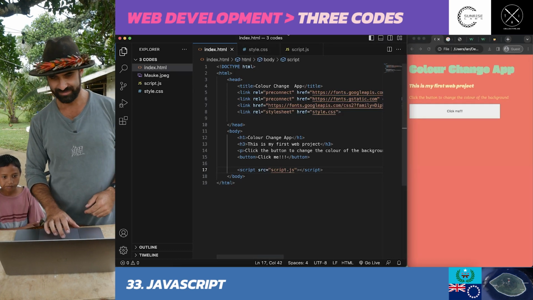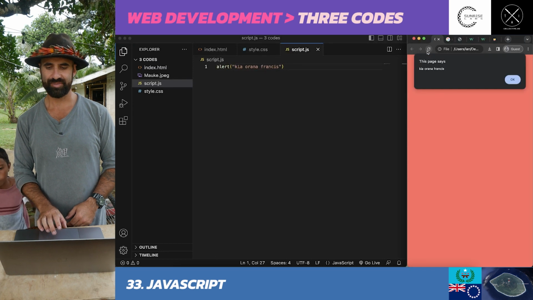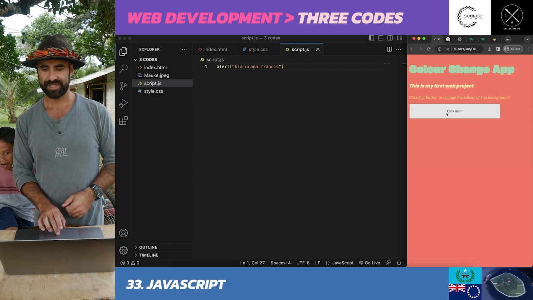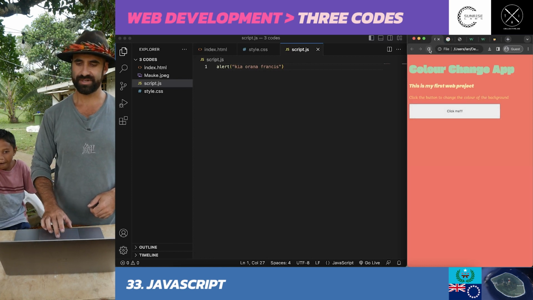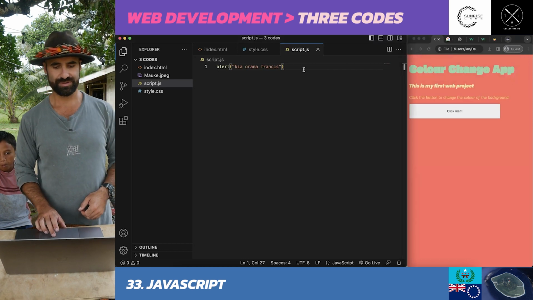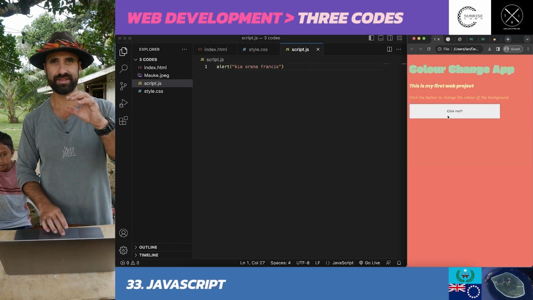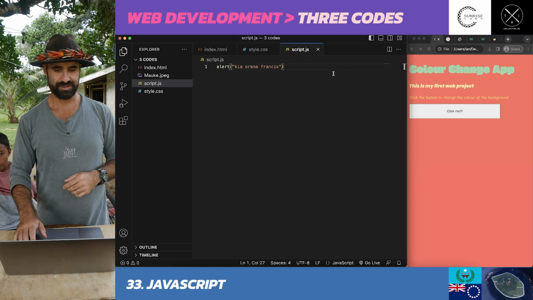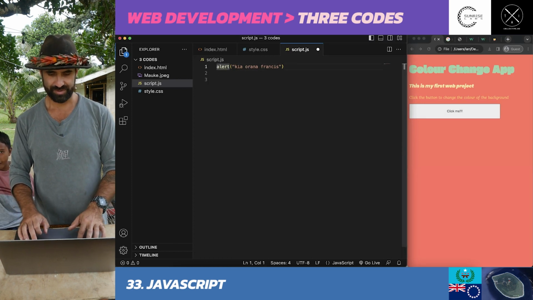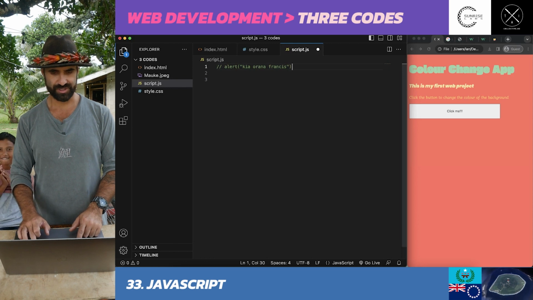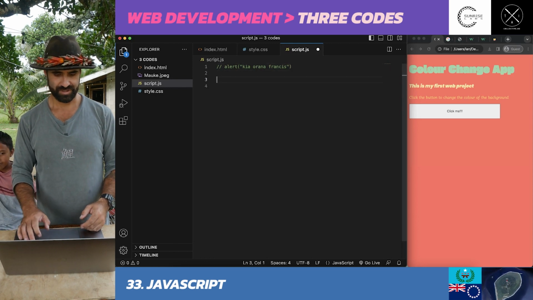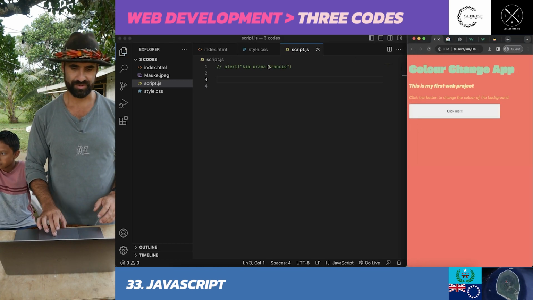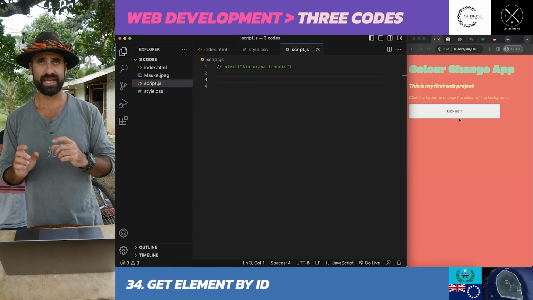So at the moment, our script, when we reload the page, instantly it's calling this alert. What we could do is that we say kia ora, Francis only when we click me instead of when the page loads. So to do this, we need to get this button element so that we can track when it's getting clicked on. So I'm going to comment that out for now. Same thing, command / to add a comment. So now when I save and I refresh, I'm not getting annoyed by that alert anymore because it's commented out. So what I'm going to do is get that element.